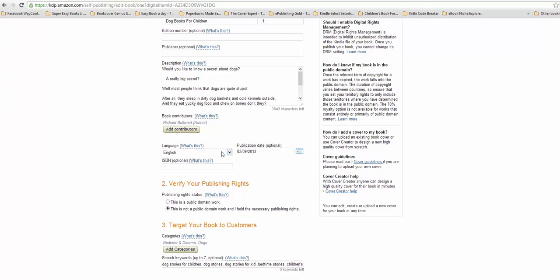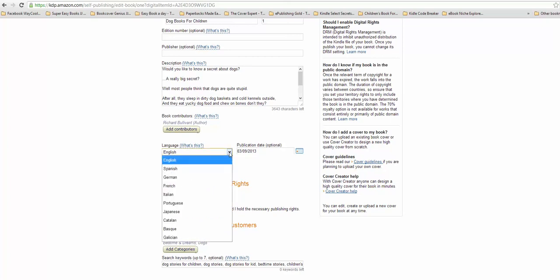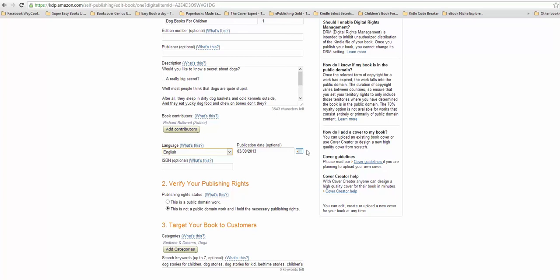I leave the language as English. Obviously you have the option depending on the language of the publication. I always leave the publication date alone, and literally the publication date will be the day that it's uploaded.